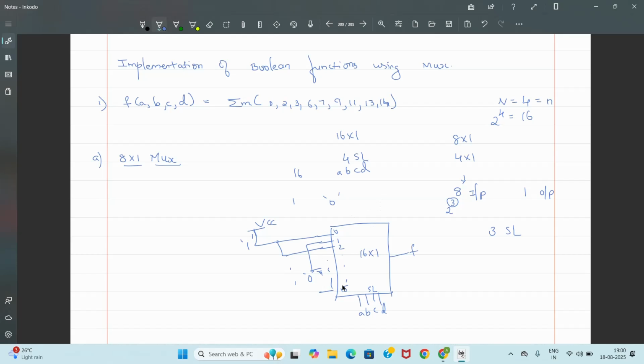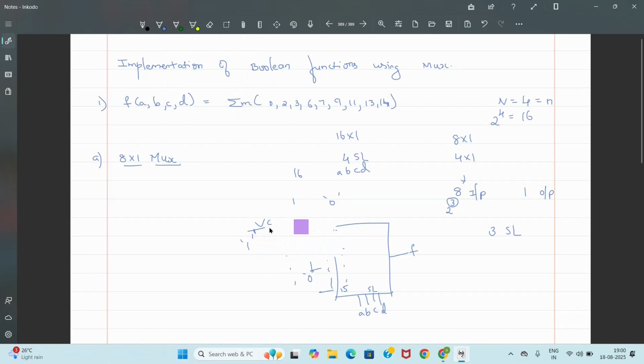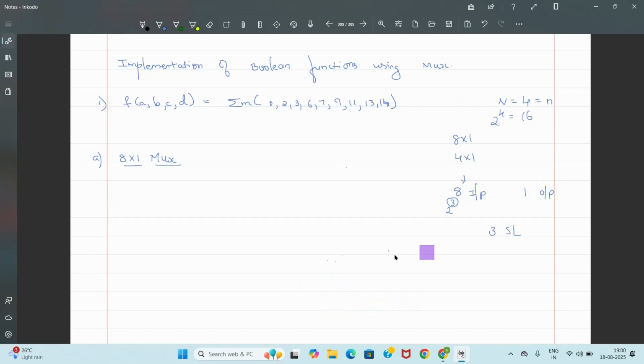You can draw the implementation circuit if you are using 16 is to 1 for 4 variables. But in the questions, most of the time they will be asking you to implement it using either 8 is to 1 or 4 is to 1. In that case, how do we do it? So we'll require an implementation table for that, and we'll see how to write the implementation table.